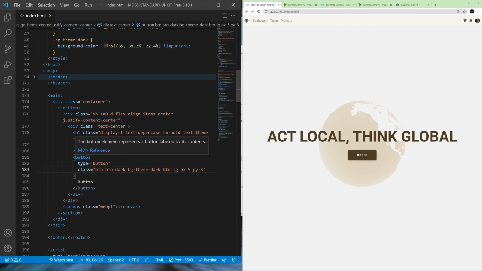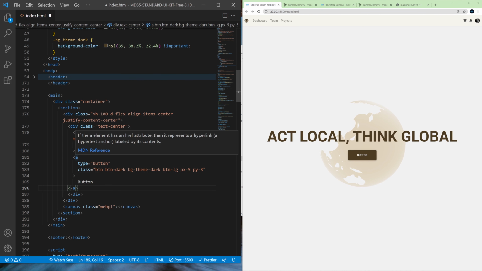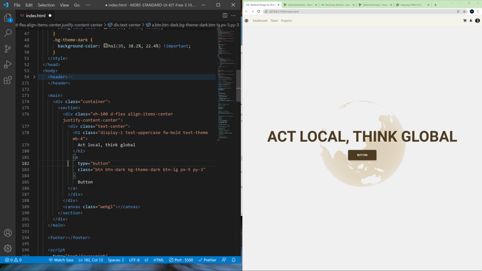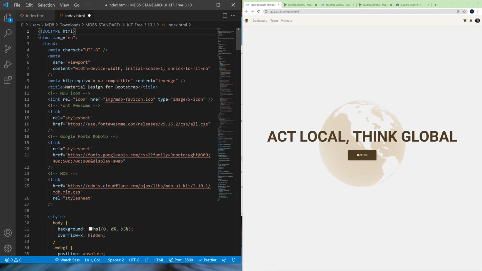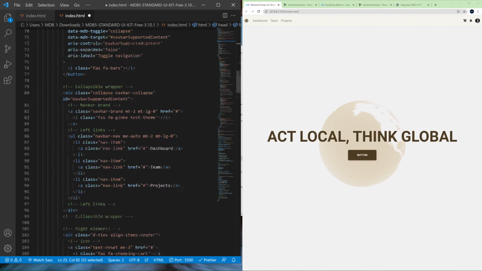And actually, instead of a button tag, we want to use it as a link. So let's replace the button tag with a, and this type attribute we need to change to role. And now we can add a link to it. So we'll link to the section below, section content, and we'll use this ID later. Oops, sorry.